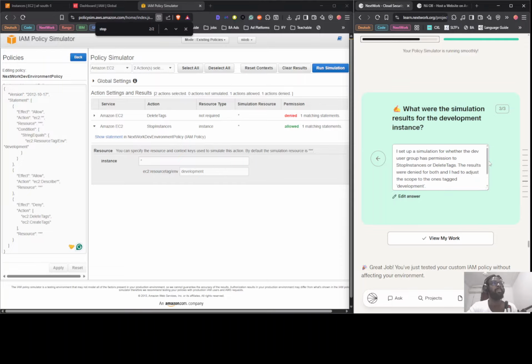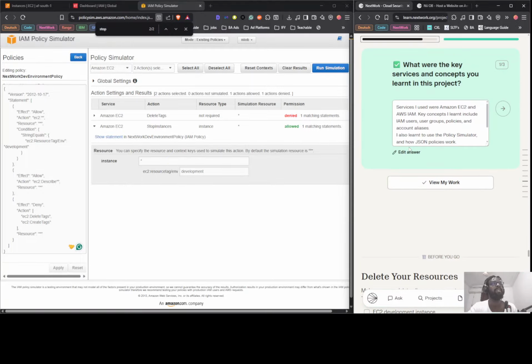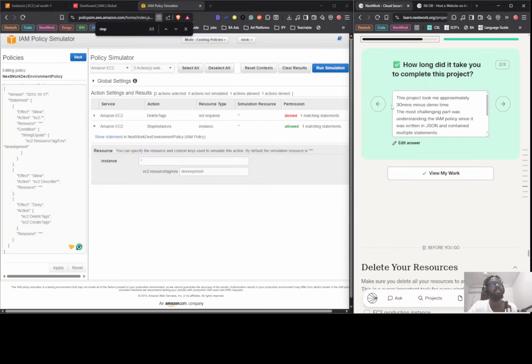So we talked about what the IAM policy does, and then I set up the simulation, and we're done. Cool. So what were the key concepts? Services I used were EC2 and AWS IAM. The concepts I learned include IAM users, user groups, policies, and account aliases. I learned how to use the policy simulator and how JSON policies work. I learned also how to launch and tag an instance, as well as create and log into other user accounts.